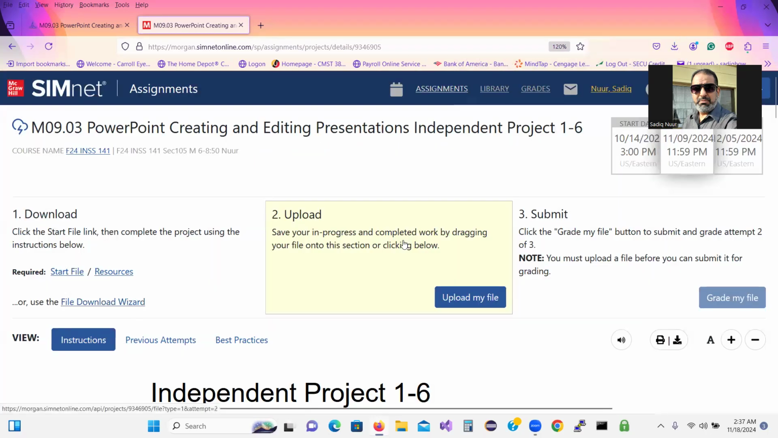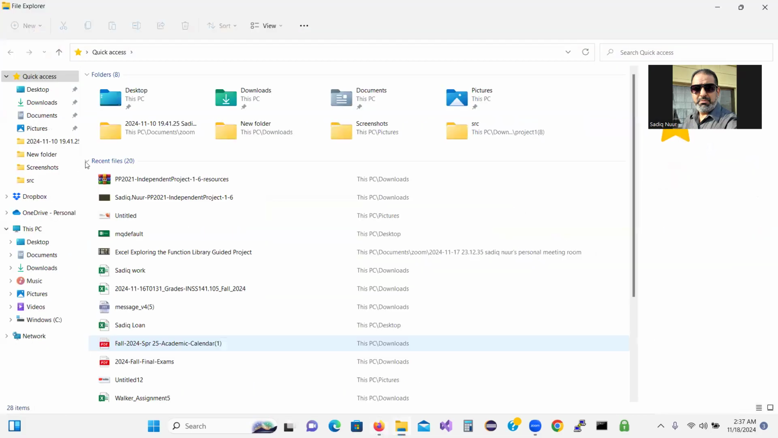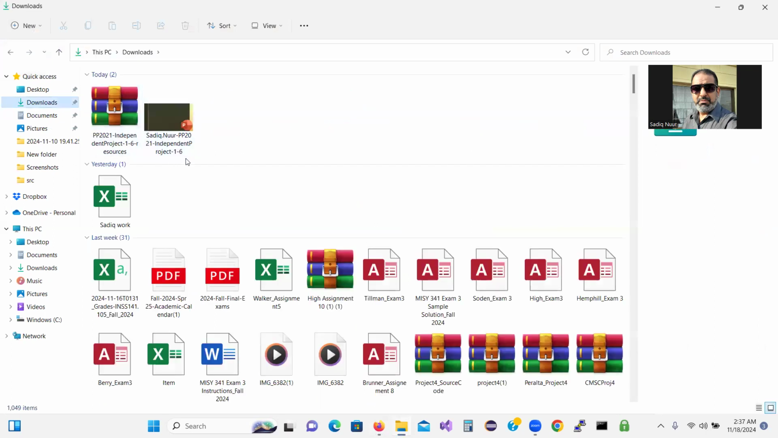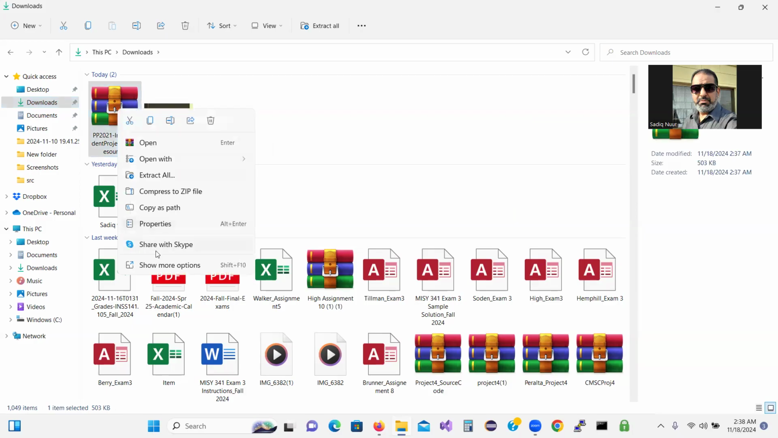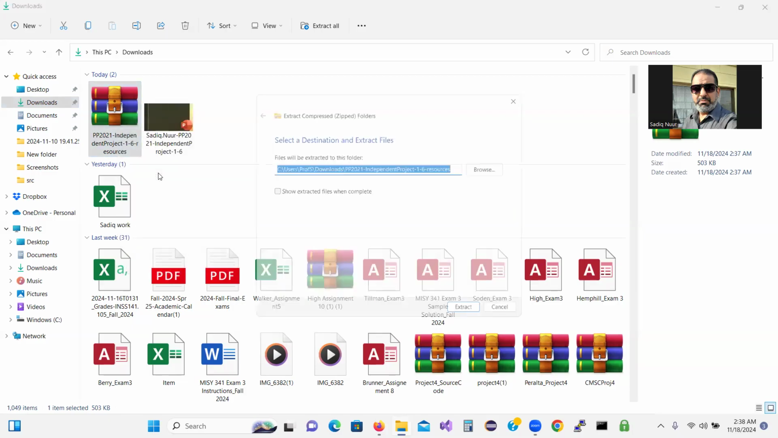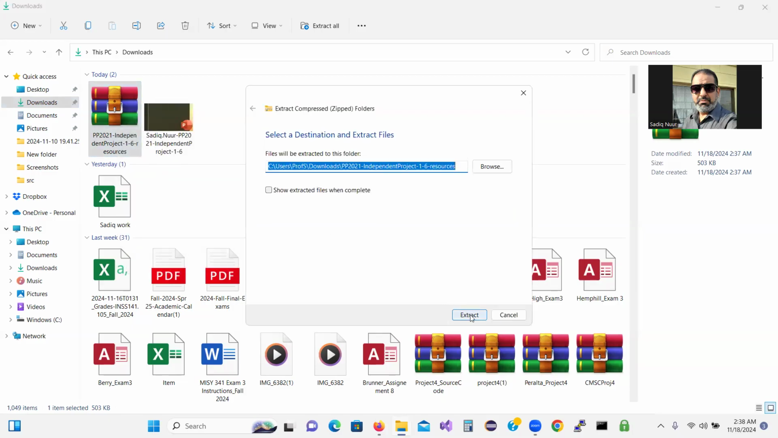So close it. Now let's go to the folder and see. Now we have the two items that we downloaded, the PowerPoint and the zip folder. We have to remove the zipness from this folder. You will right click, then go to Extract All, and then Extract.